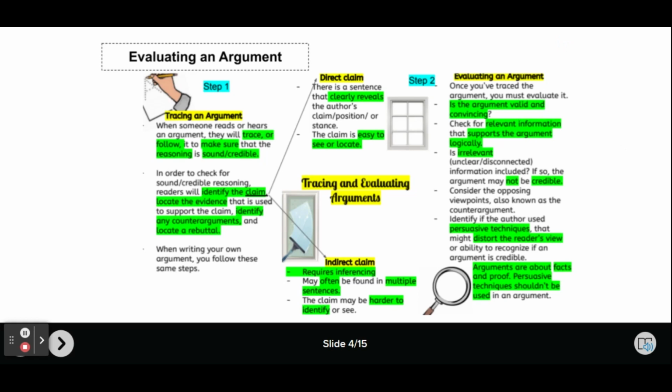Identify the claim for it. Now, there's two types. There is your direct claim, which is more common, and then you have indirect claim. Let's start up here at the top. So the direct claim, there is a sentence or phrase that clearly reveals the author's claim or position. So you can think about this like a window. It's easy to see, easy to locate. Most of the time, it's either the very first paragraph or somewhere very close to the top of whatever argument you're reading. They want you to know their stance very early.